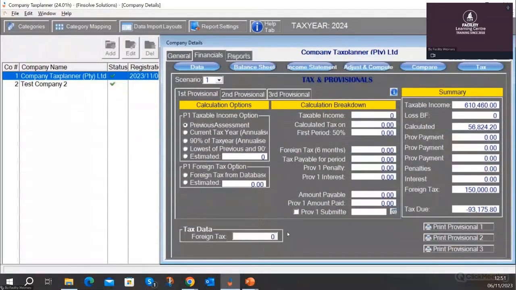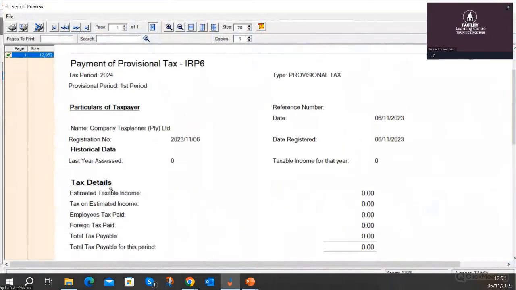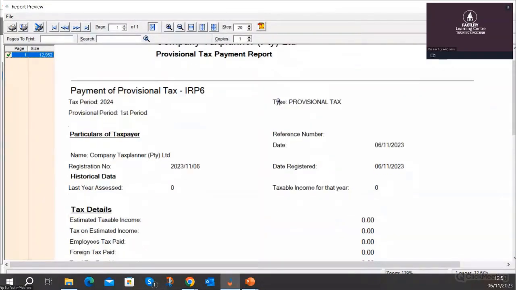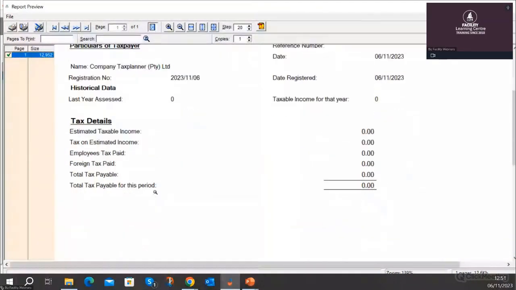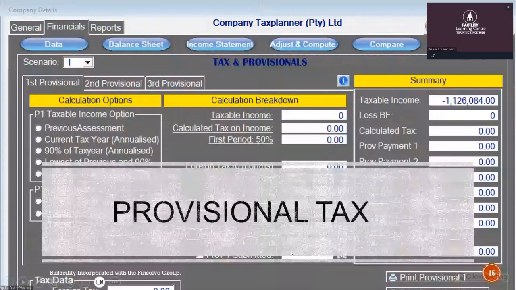Okay. So, and you can print all of these as well. You can print all of your provisional estimations. That's why it's such a handy tool for provisional tax. When filling in provisional tax returns, you can see all the details, when it should be submitted, what the company's details were, what was the expected taxable income, and so on and so forth. So, a lot of customizability in terms of this. And that is pretty much the provisional tax section.